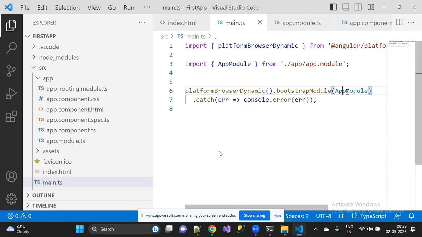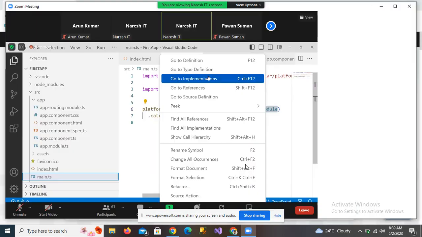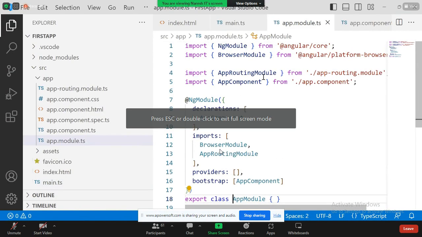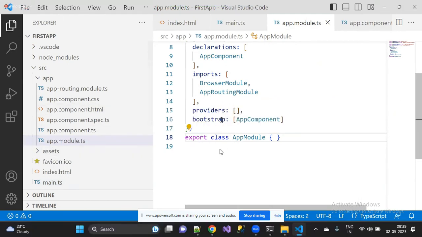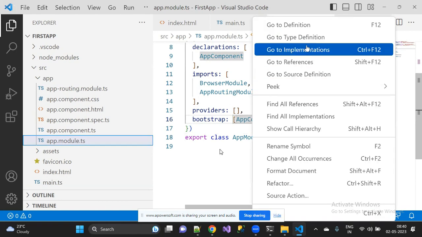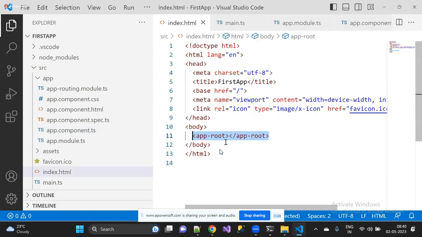From the main.ts, we are bootstrapping. Bootstrapping is nothing but initialization. Initialization has started from where? App module. If you right click and go to the definition, this is the app module. You can see that app.module.ts file. From here, which component am I bootstrapping? App component. Now if you go to the app component, what does it have? A selector to instantiate. Now, the same selector, I am using it in my HTML. This is the whole flow of the application execution.